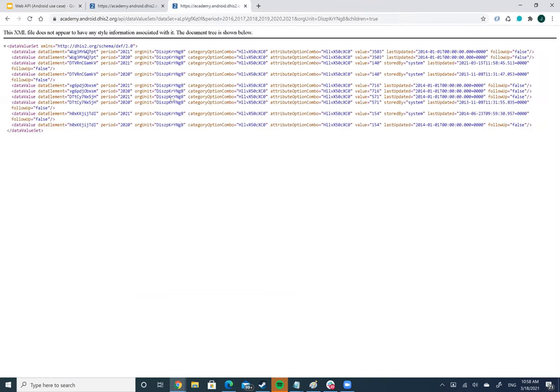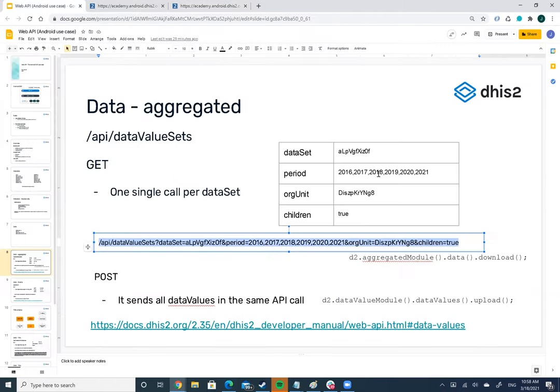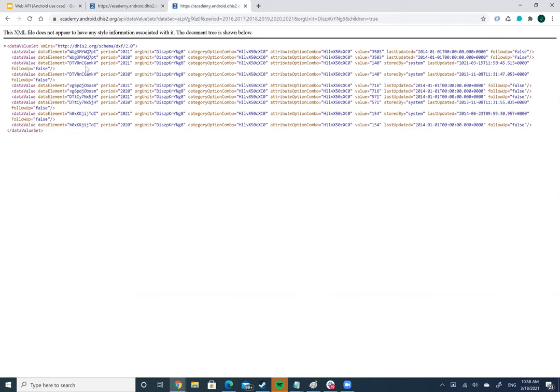Okay, so I am downloading the information that is contained in that data set for these periods, 2016 till 2021. Okay, so as you see, there is not much information, because I don't want to do this, that takes longer than this. But basically, it's the way that the SDK is doing in order to retrieve the aggregated data.